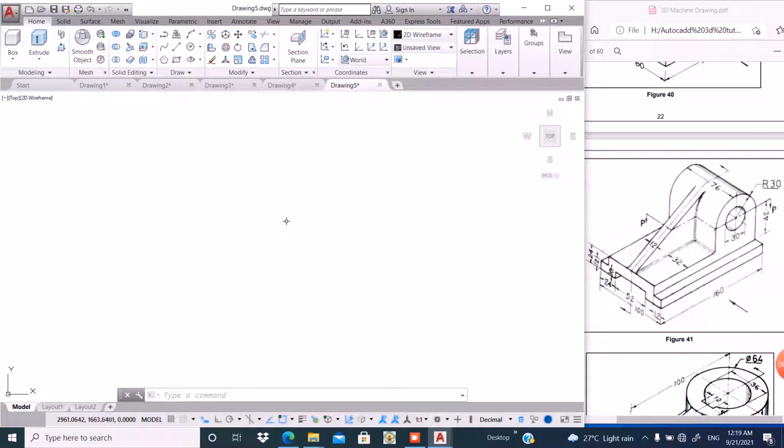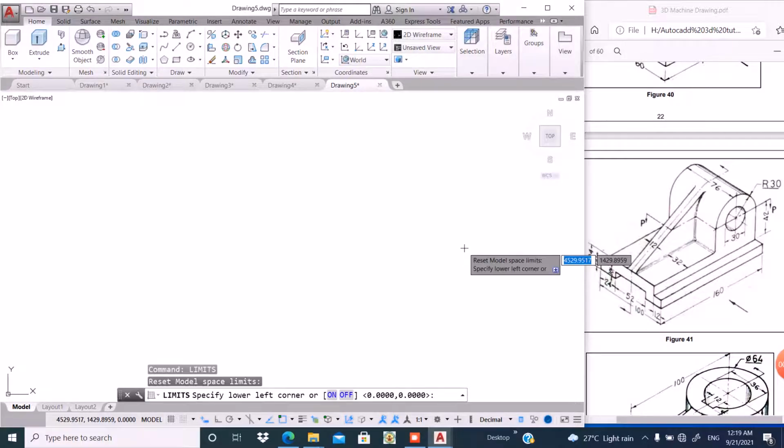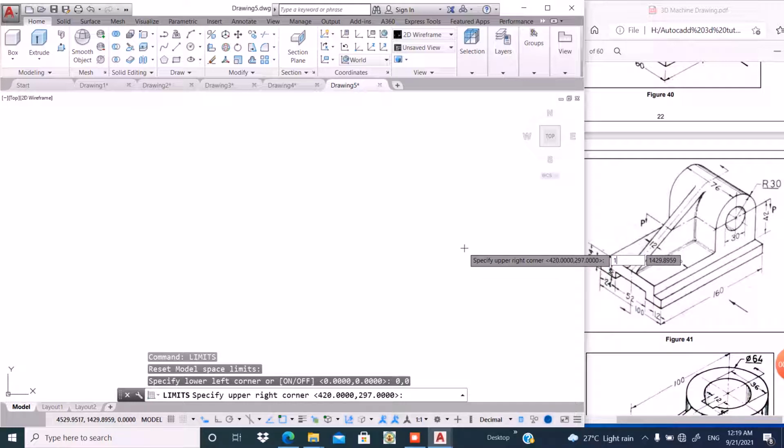In this tutorial video, we will learn AutoCAD 3D mechanical drawing. We will draw figure number 41, which is on the right side of the screen. So let's start the video. First, we have to set limits for this drawing, or set the drawing area. To set the drawing area, type LIMITS, enter. Set the lower limit 0,0 and upper limit 100,100, enter.